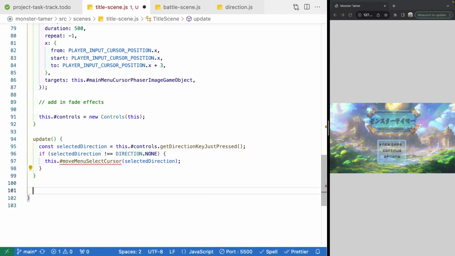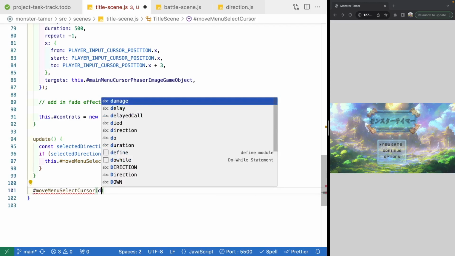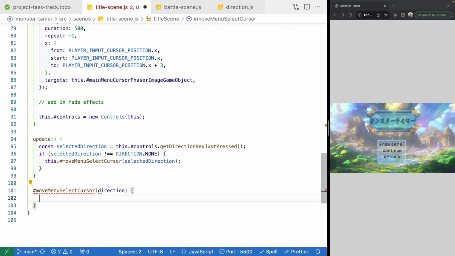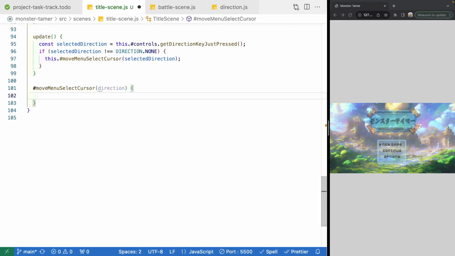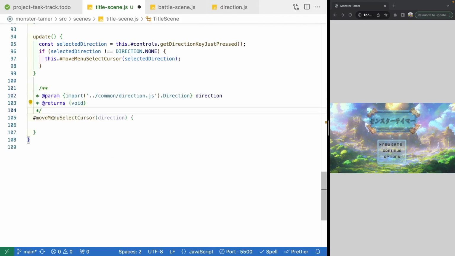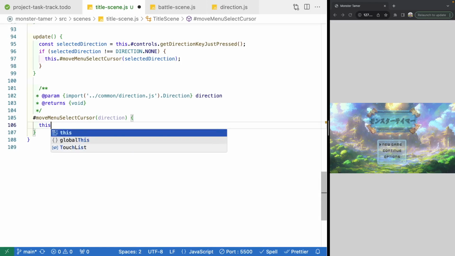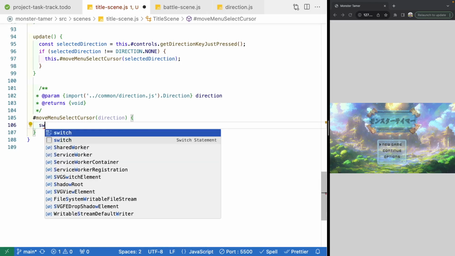Let's define this new method. On this new method, we'll have our direction, and let's add our type definition real quick. For this method, we'll return nothing, and for our only parameter, we'll expect our direction. Then we can update our game object's position and the currently selected option. So we'll add in our switch statement.